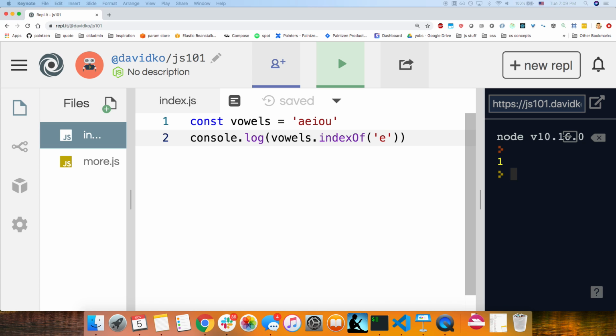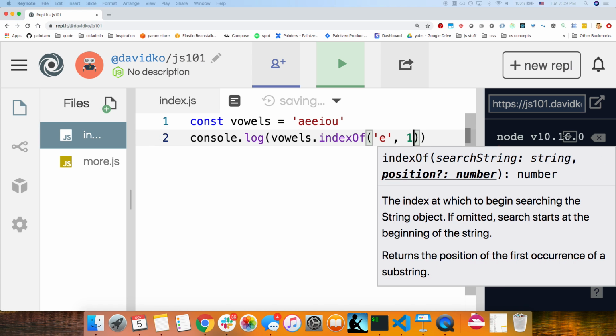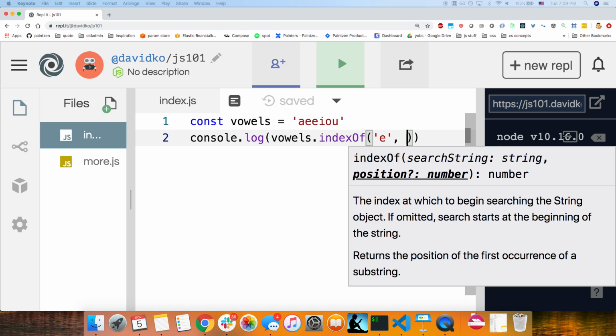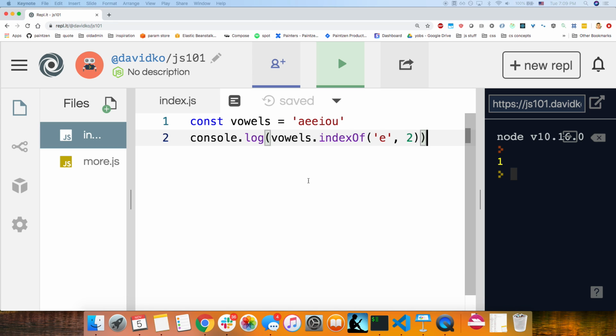That's a great question. That's why indexOf takes a second parameter of where you want to start searching. It'll always give you the first occurrence, so if there are two E's here, it'll still be 1. But if you want to find the other one, you have to give it a second parameter of where you want to start your search. So if you start your search at 2, then it'll give you 2, because you're starting at 0, 1, 2, you're starting here.